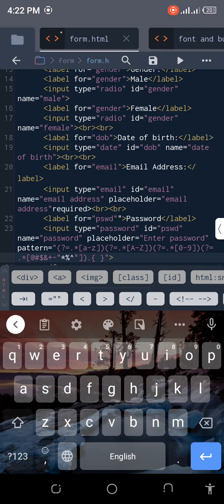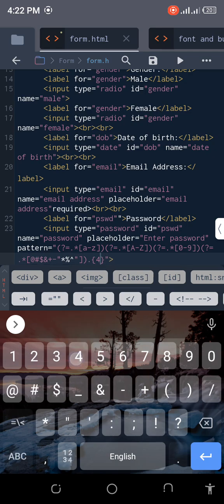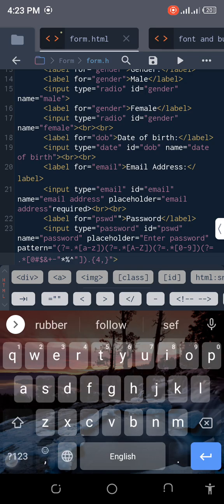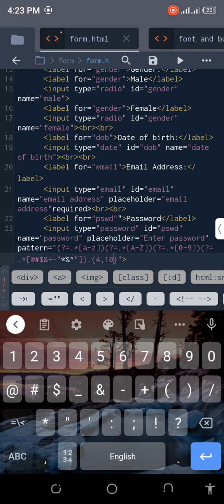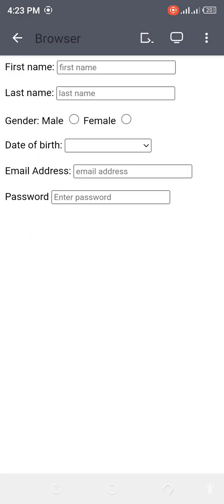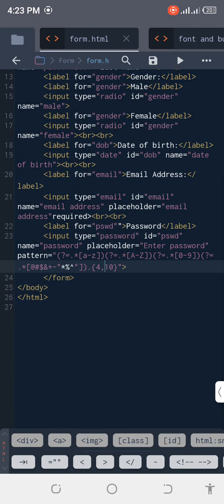Then you now input the length of your password, that is, the length that you want your password to be. Now I want the minimum to be 4 and the maximum should be 10. So the total length should be what? Greater than or equal to 4 and less than or equal to 10. So that's it. The minimum is 4 while the maximum is 10. That's the length of the password. Let's view and see.